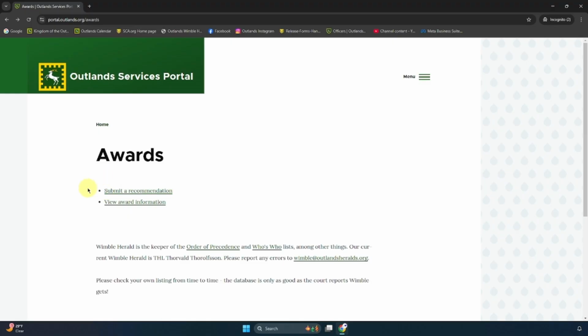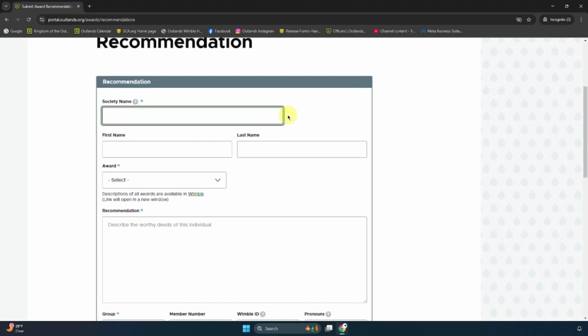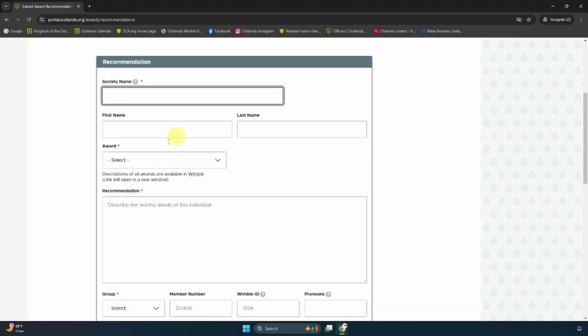For today, for submitting a recommendation, simply click on it, and it brings you into the submit award recommendation process. Now, you may have noticed that we are in an incognito window. This is in order to show that you do not need to have an account made in order to submit an award. Now, there are certain fields that are required, but you do not have to have every single piece of information on someone if you do not know it.